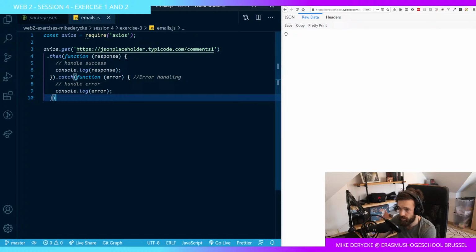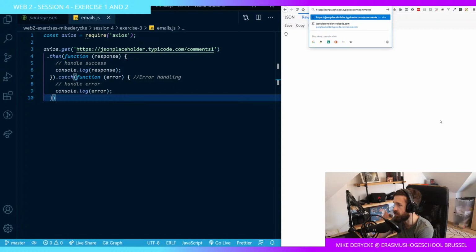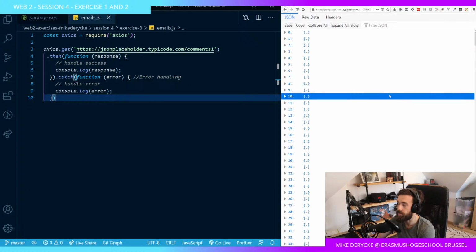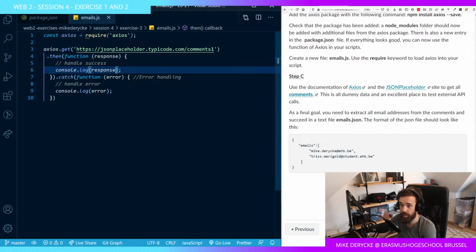I get nothing. Okay. I was hoping that, this is of course a test API, so I was hoping that it generates an error, but good. Now we have that response, so we already have the data.